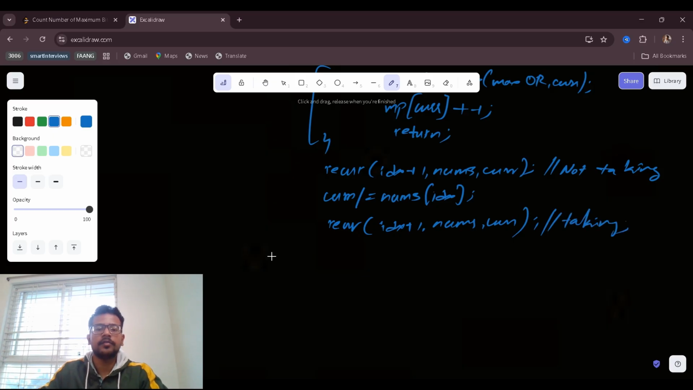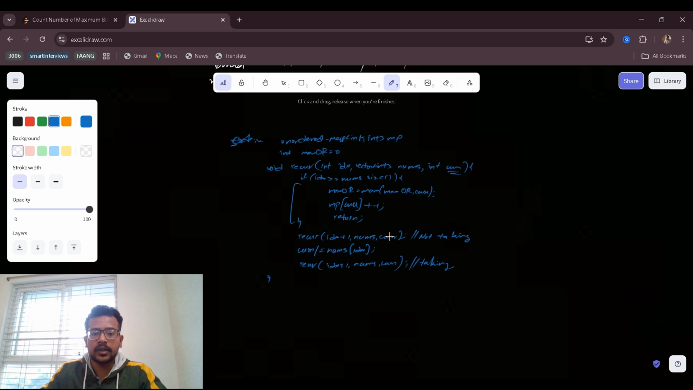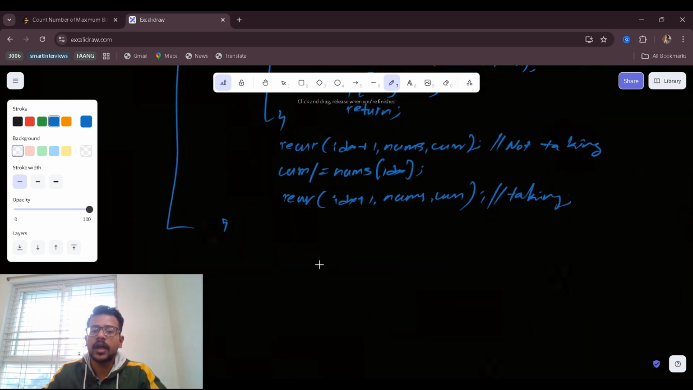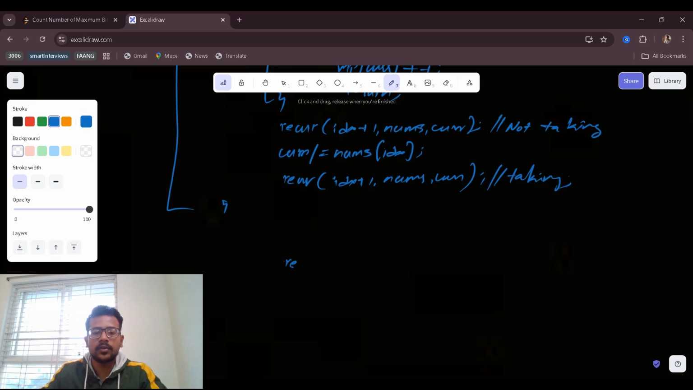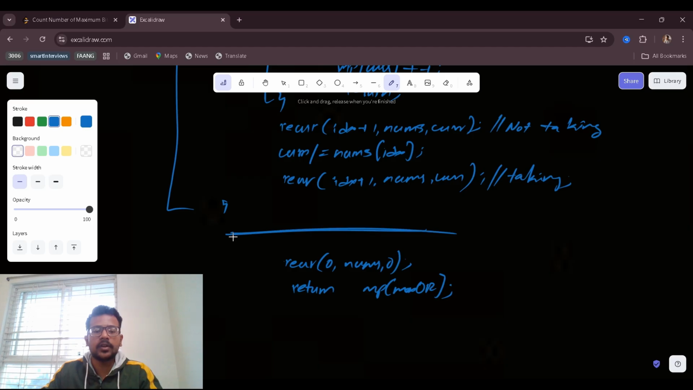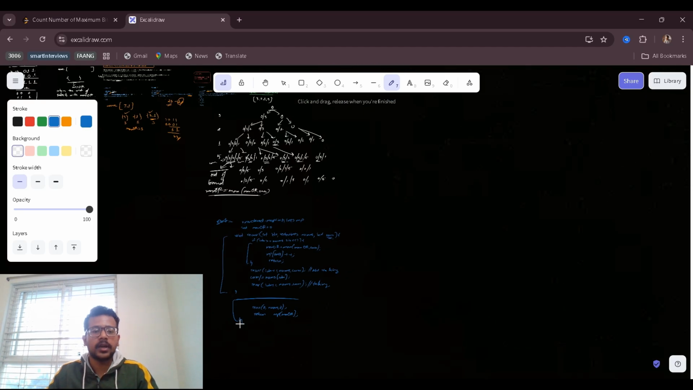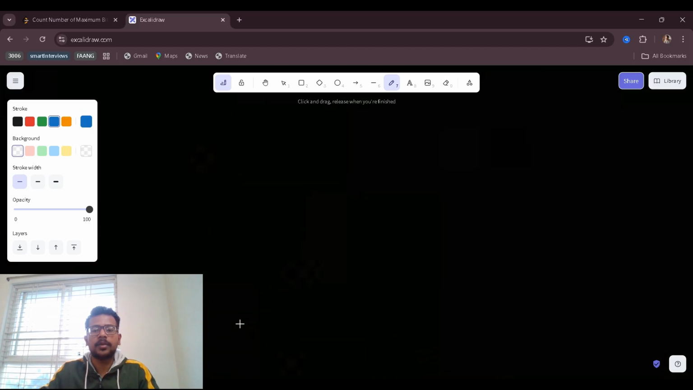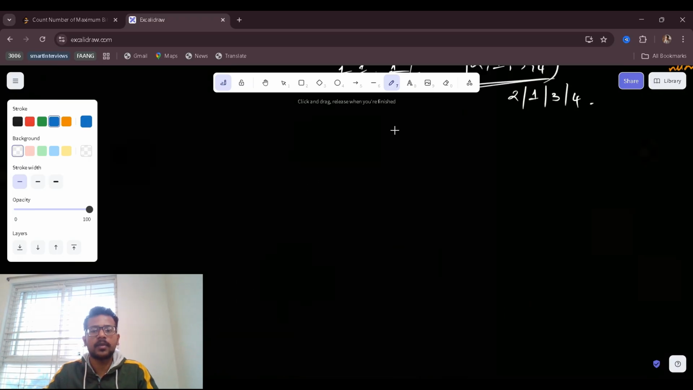Now after that, here is the recursion code. I need to call this recursion code, and return it, called with index 0 and nums, and the current value is also 0, and we'll be returning mp of maxOr. So this is the main code, and you might be knowing this, but how can we optimize it? How can we even optimize it?